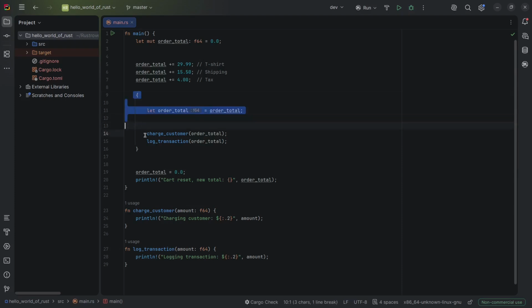So outside the block, now we have order total is equals to 0. So now this variable is back to mutable. That means it's safe to reset and start a new order, because we have already frozen it from here, and the frozen variable is the one that we have passed as an argument to this function and also to this function.